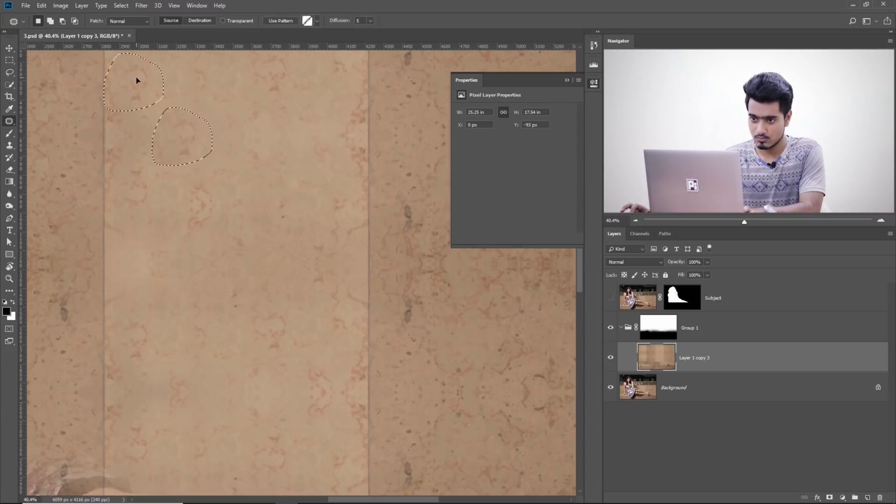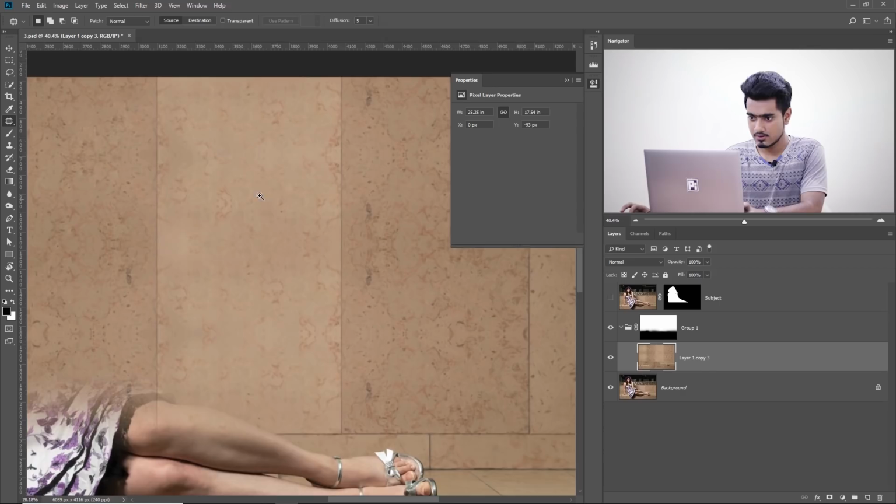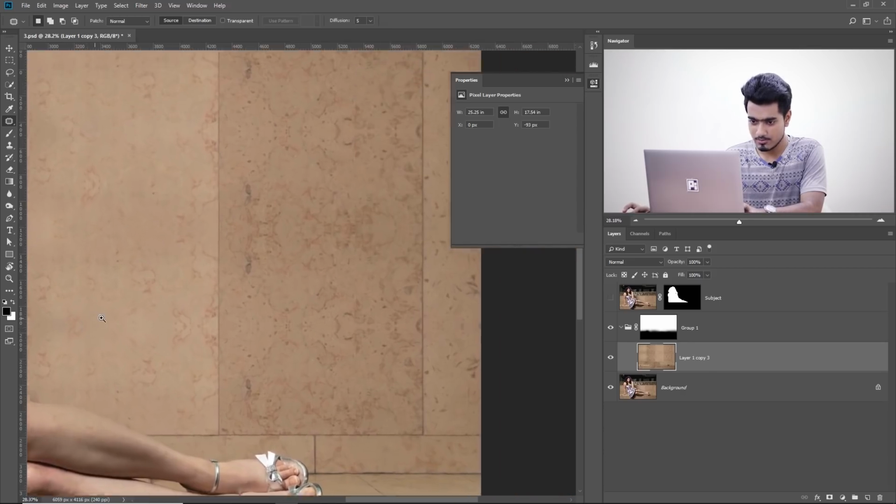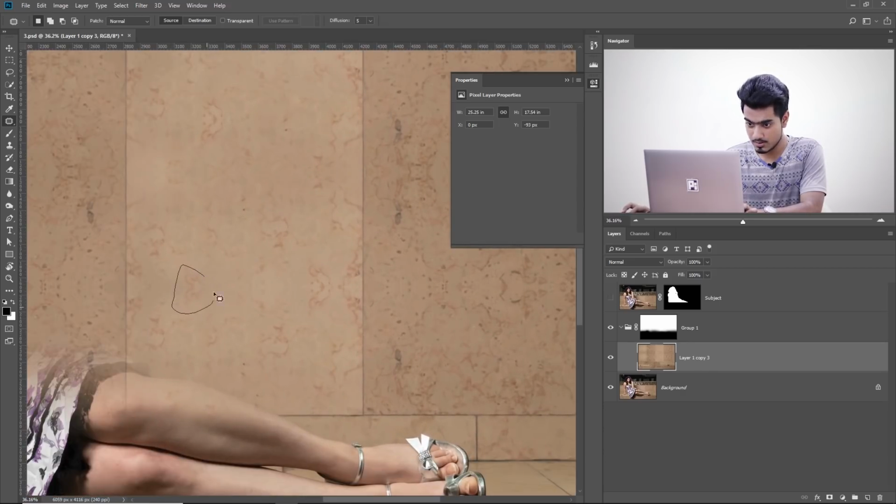I would select that, move it up top like that. I think that looks strange, so I will just leave it at that. And do the same right over there. See, there's a mirror effect.